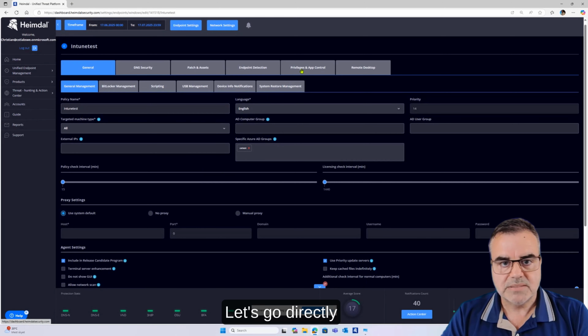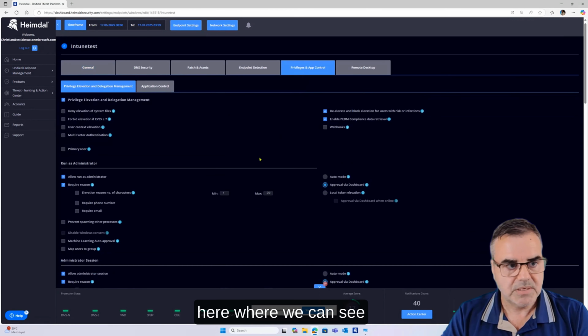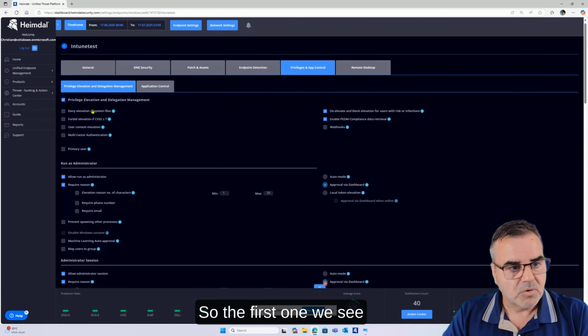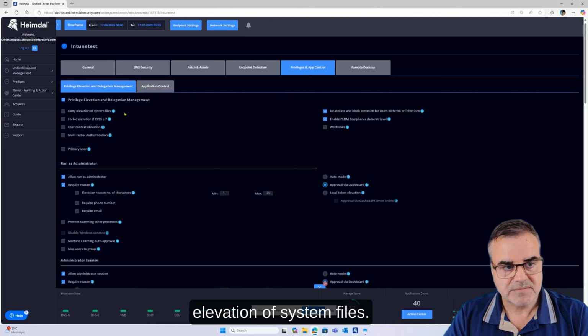Let's go directly to the privilege and app control here, where we can see the settings. First of all, we need to enable this module. This is done just by clicking here, and then we can go into details on how we want this to work, on how flexible we want to be. So the first one we see here is that there's the possibility to deny elevation of system files.